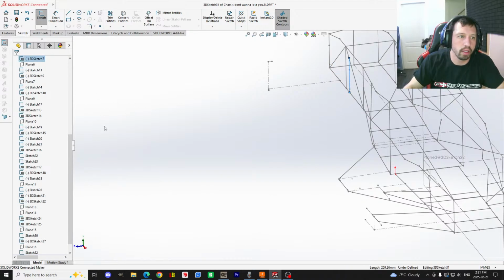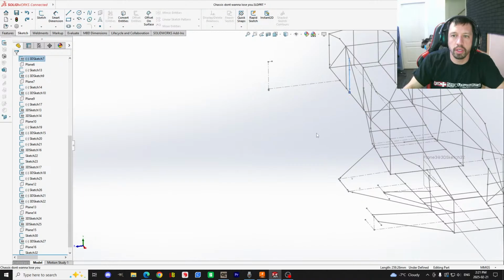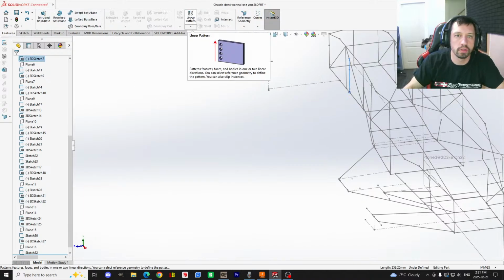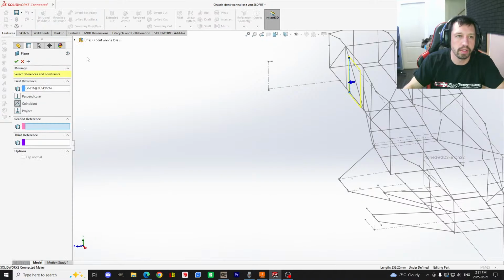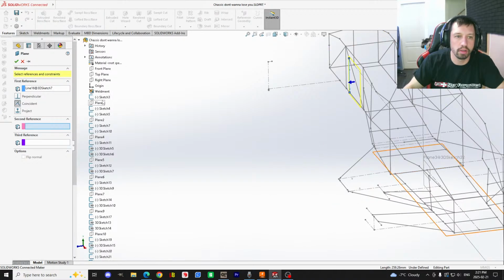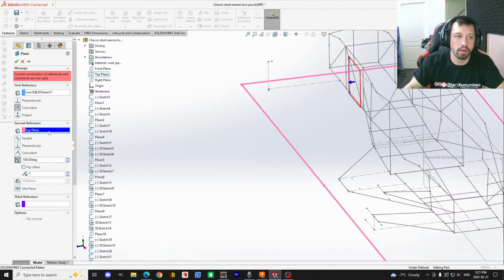Okay, I'm making a plane then. Exit sketch. Make more planes. Features. Reference. Plane. On that one. Second reference will be top plane. It can. Just let me do it.